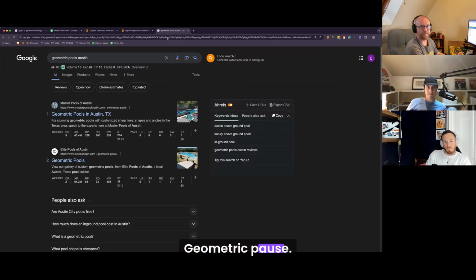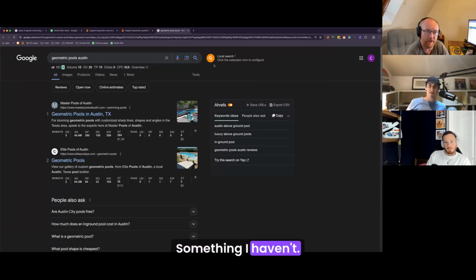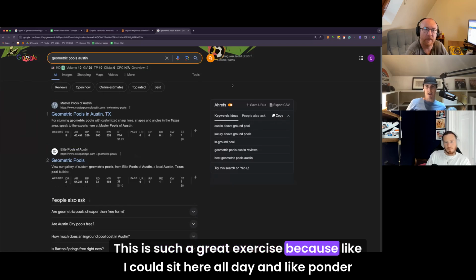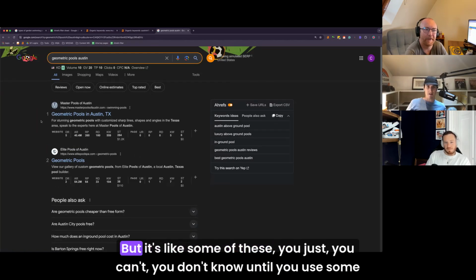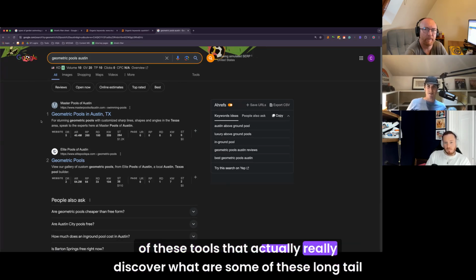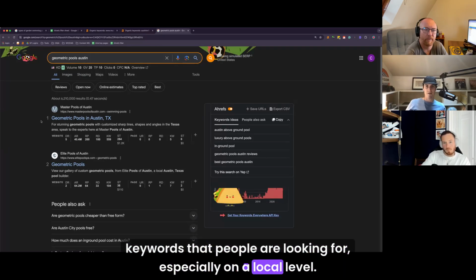So, another one was geometric pools, something like that. It's so crazy. This is such a great exercise because I could sit here all day and ponder the pools that come to mind, but some of these you don't know until you use some of these tools to actually discover what are some of these long tail keywords that people are looking for, especially on a local level.